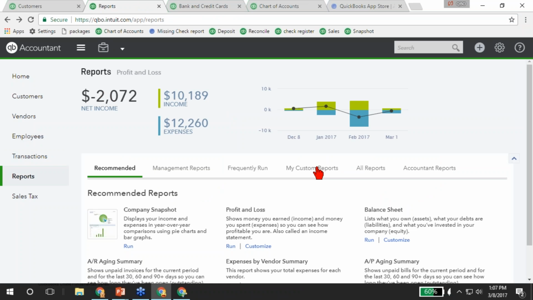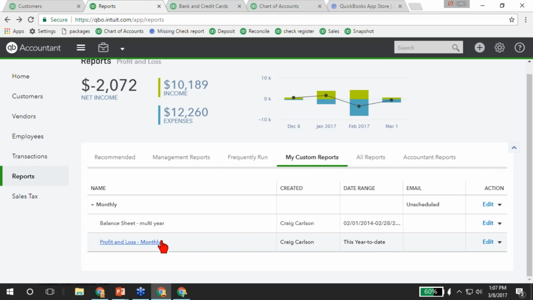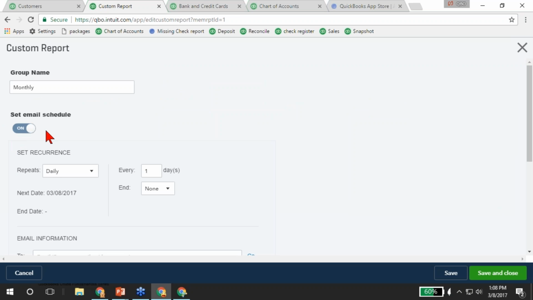After I've customized and saved some of those reports, so under my custom reports, remember I created these two and I saved them to the group called Monthly. Let's say I want to send this to my client every single month and I don't want to remember to do it. I can come in here and on the far right side of that group, I can click on Edit. And I can click here where it says Set the Email Schedule. I'm going to turn that on. I want this to happen every month. I want it to happen on the 10th day of the month. Is there an end date or not?